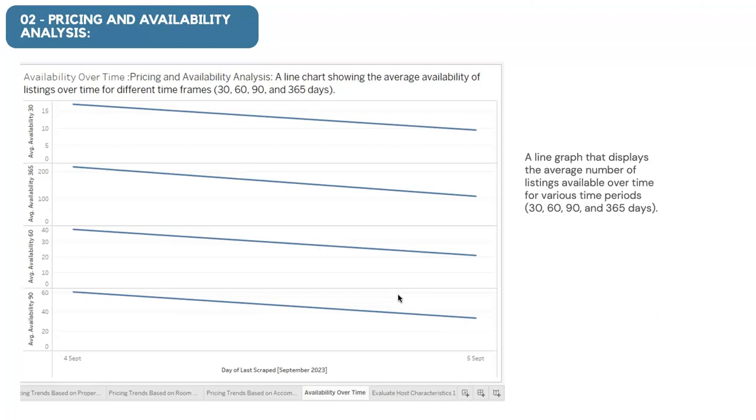Coming to the next step, this line graph represents the average number of listings available over time for various time periods. The availability fields of 30, 60, 90 and 365 days have been considered, along with the interpretation of the number of listings. The graph shows a similar interpretation for all the 4 variables.